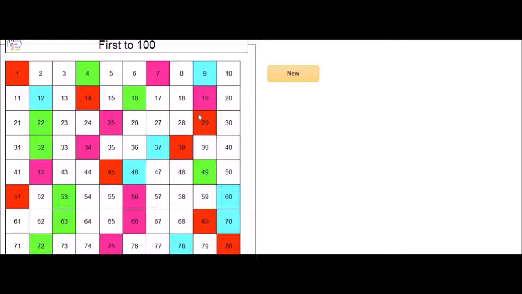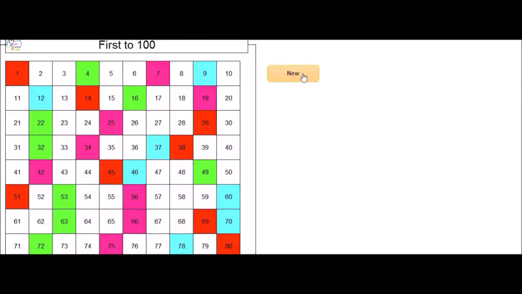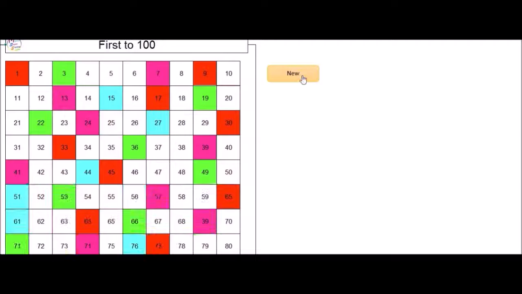First to 100 is a game like snakes and ladders. You roll 2 dice, or you can roll 1 die, and you follow the instructions here. A red means move back to the previous red square. Green, move forward to the next green square. Pink, you have to roll an even number to continue. And blue is you have another go, roll again. Press new and it generates a new board.